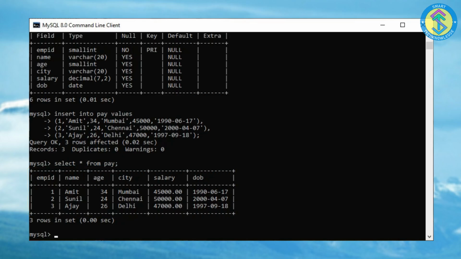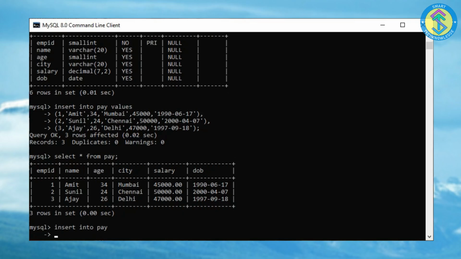Suppose there is another employee named Sanjay and I know his employee ID, name, age and salary, but I don't know his city and date of birth. Now, how to enter the details of Sanjay? For that, type insert into pay and enter. Open the bracket and type all the column names for which you have the data to be entered. That is employee ID, name, age, salary. Close the bracket and enter.